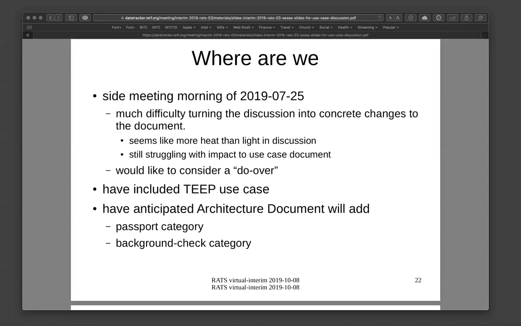So this word root of trust is very niche, even among security people. Maybe worse among security people because it's confusing. So I'm not saying we're going to be able to change it, but I think that's something to think about going forward.